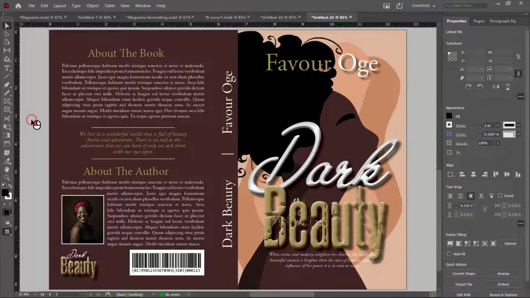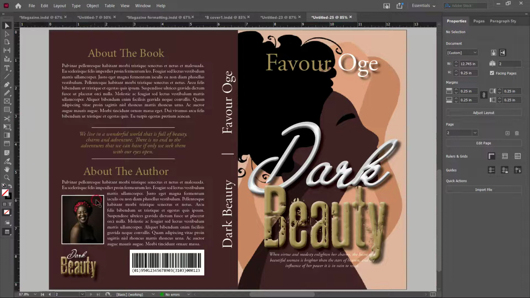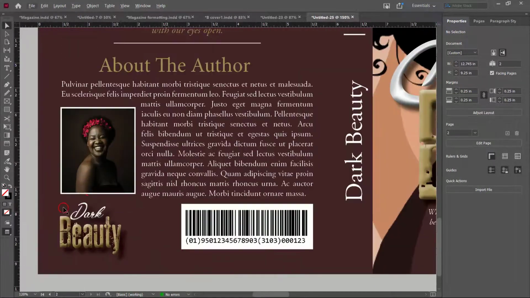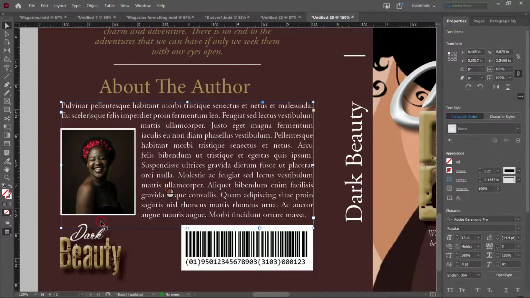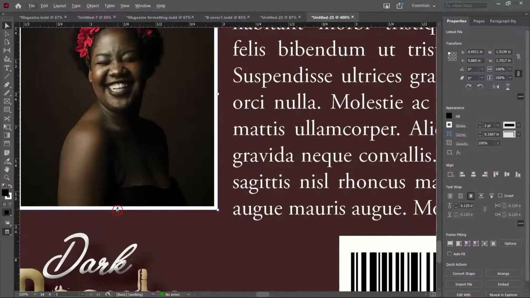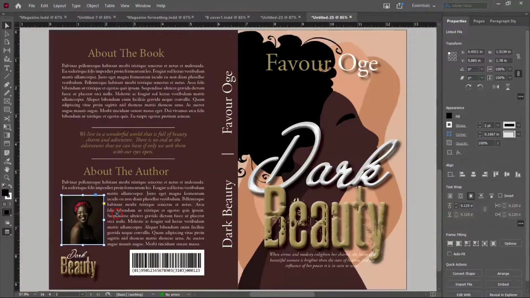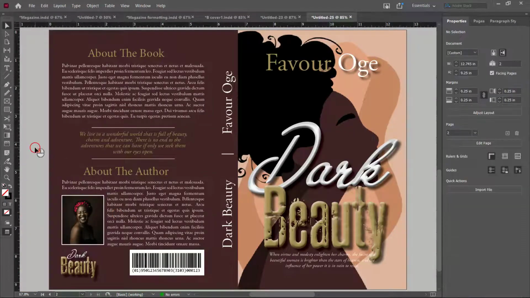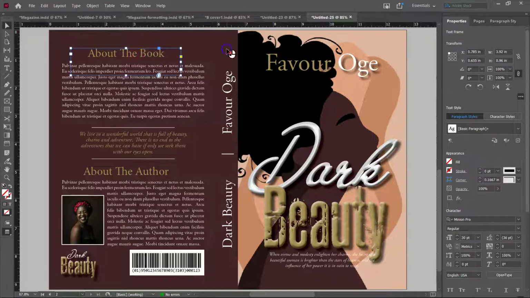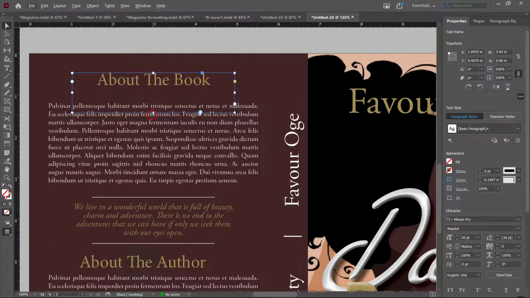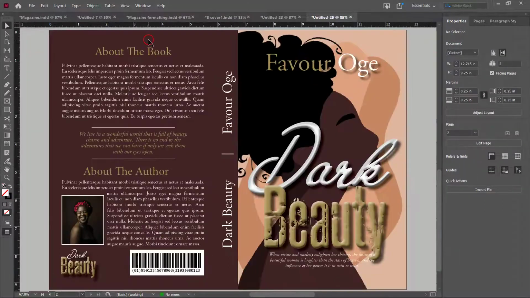So we have our design here, and we are good to go. So this is our second book cover design here. Okay, we have our second book cover design here.